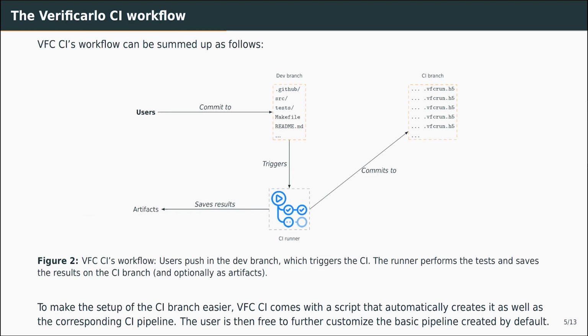And so, yeah, this is basically what I explained, but summed up graphically. This is the typical workflow that the tool will create for you if you set it up by default. But the idea is to really let users play with it and adapt it to their needs if they want to.